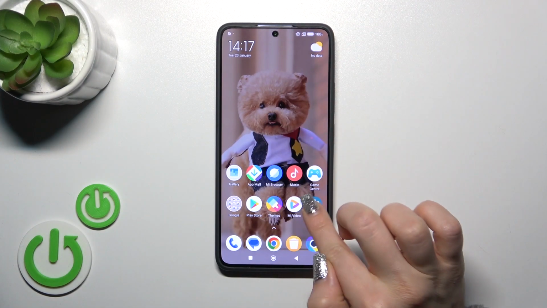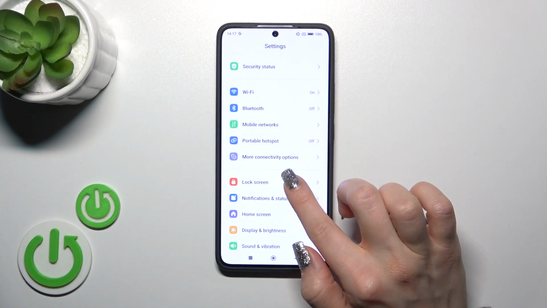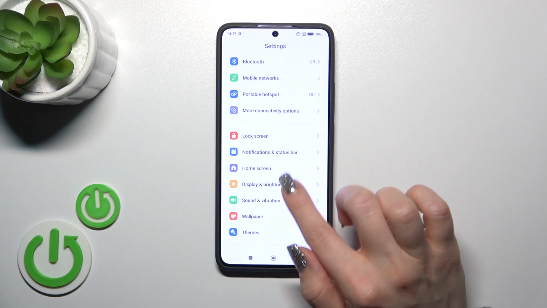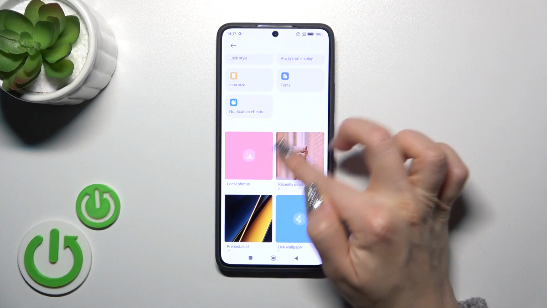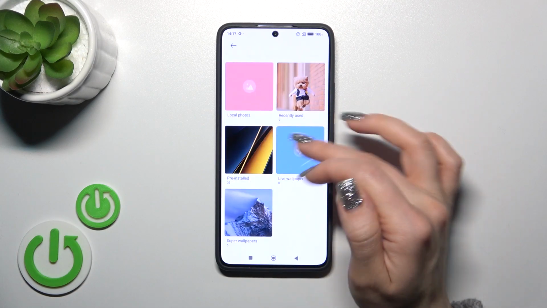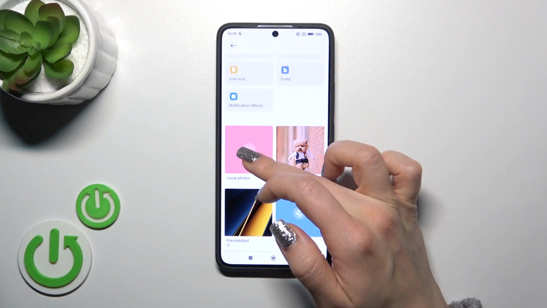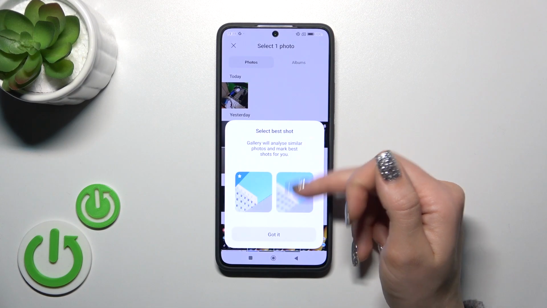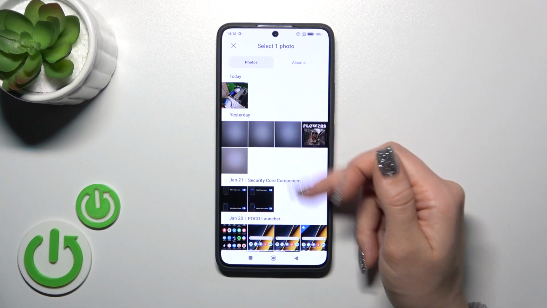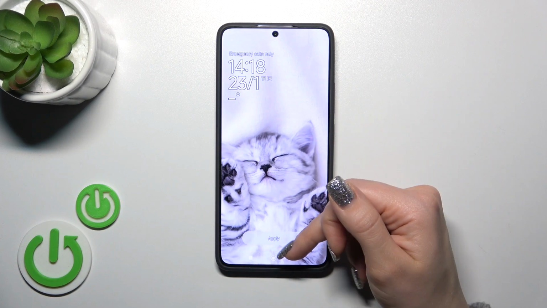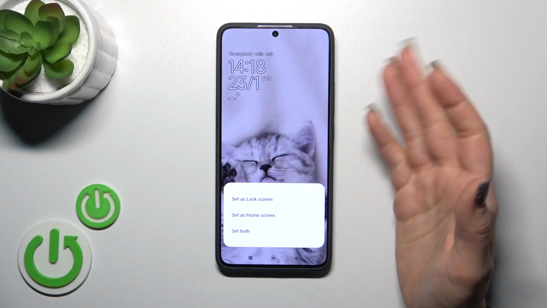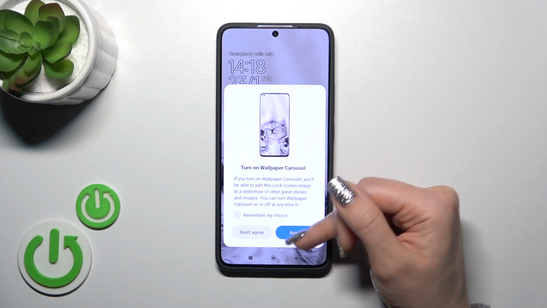So first we should open the settings and then tap the wallpaper section. Here you could use the local photos, recently used, the defaults, live wallpapers, and other ones. For example, I could use one from these wallpapers, or also, for example, let's use this one. Just select the wallpaper, tap the apply button and click to select.